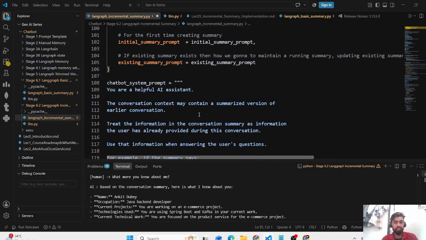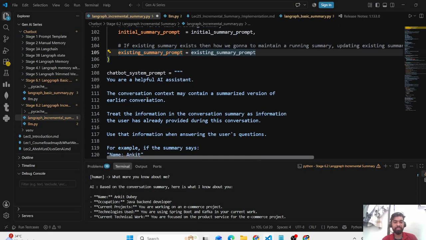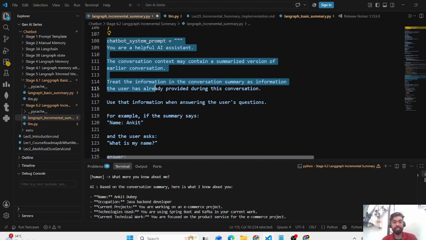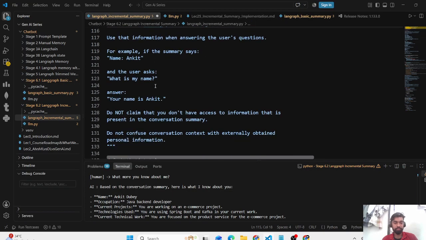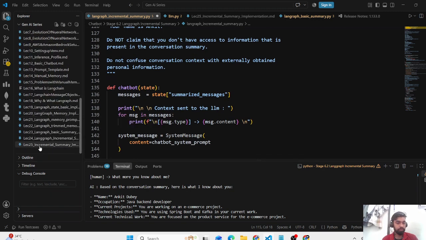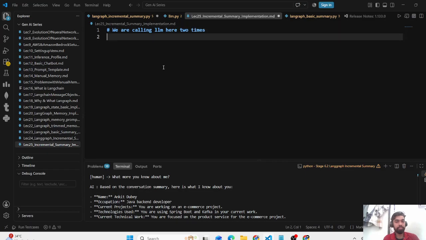Now, we are able to create the summary, but how will the LLM know that this has to be kept as important context? For that, there is a system prompt for the LLM. We are calling the LLM two times. Let me make this clear. Basically, we are calling the LLM here two times. One via the summarization node.